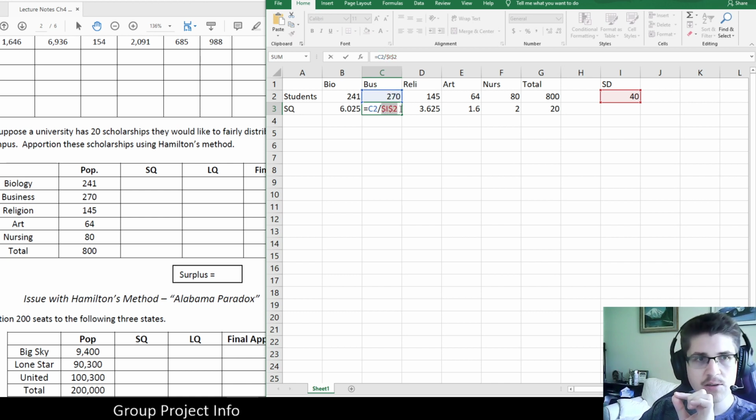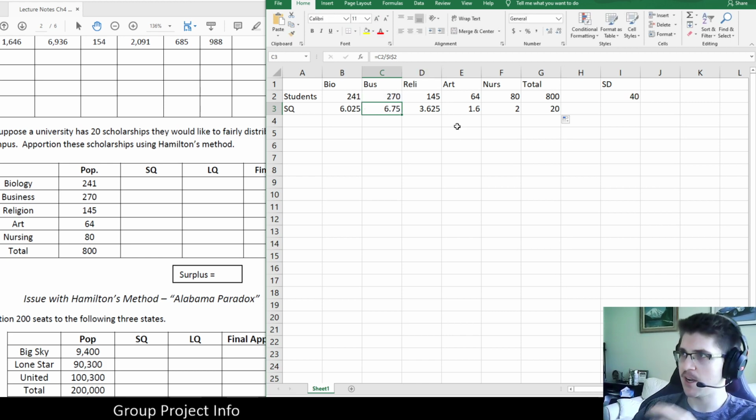And notice that when I copied that formula, it changed the initial value, the numerator, but since I used dollar signs on the denominator, that value, we want to divide by the standard divisor every time. To ensure that that happens, if you just put dollar signs in front of I and in front of 2, it will make sure not to change it as you're copying formulas.